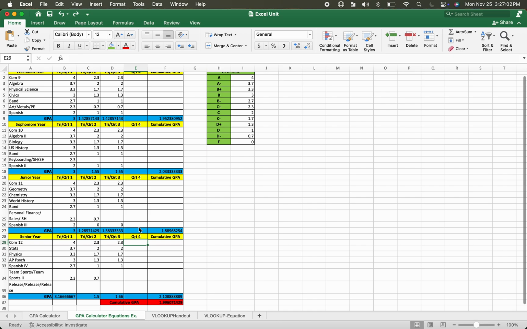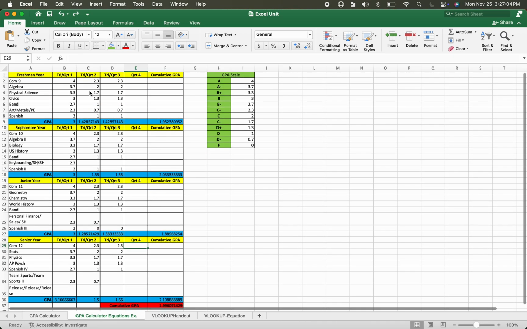Now you've got a functioning GPA calculator. All of the equations should be set when I go in and look at your spreadsheet. I should be able to see where these equations are anywhere in the spreadsheet. Make sure those equations are in there, because you know I'm going to go in there and look.